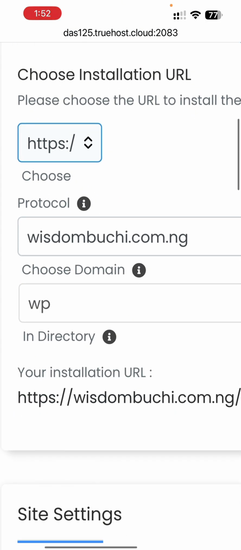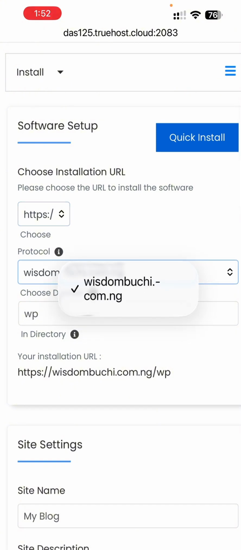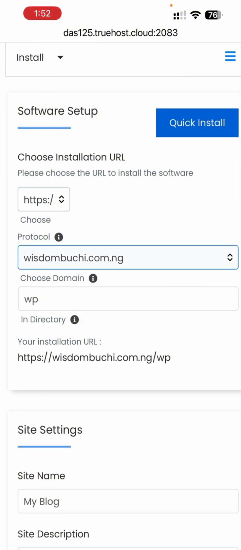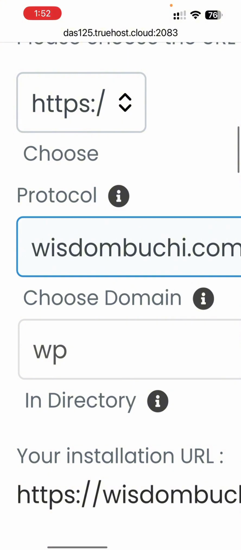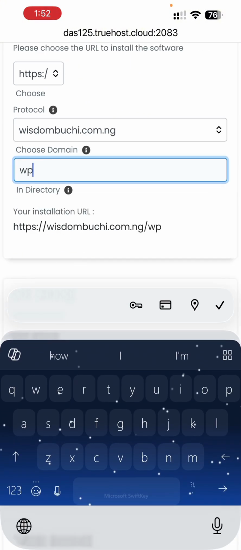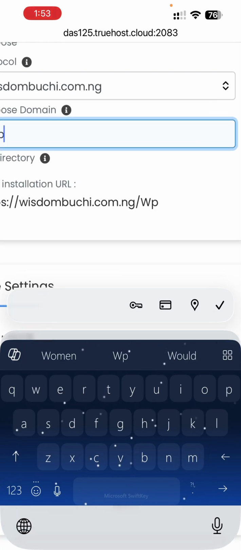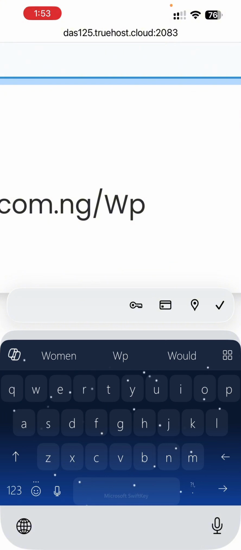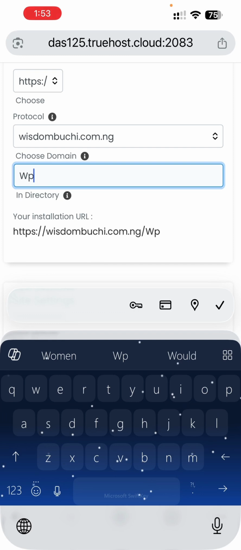Now moving to the second one, which is our domain name, make sure you select the exact domain on which you want to install WordPress. The next thing here is WP. This WP here, make sure that you remove it. Don't install this WordPress with this WP. If you install your website with this WP, it's going to appear like this. It's going to attach itself to your domain name, and after installing it, accessing your site will become a problem because of this WP.